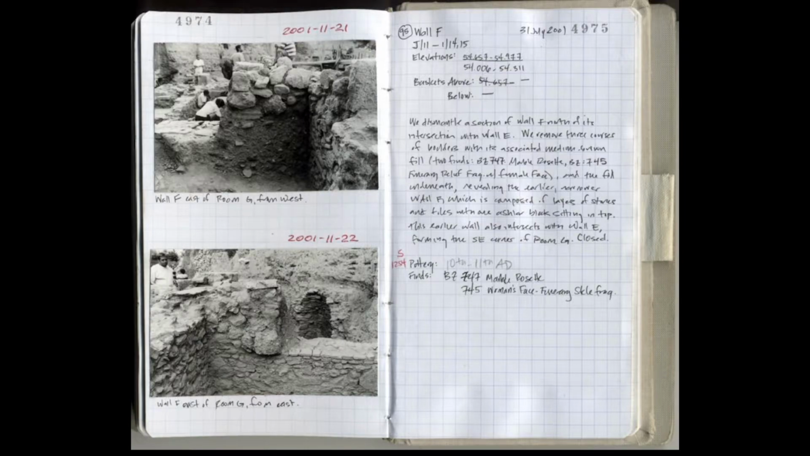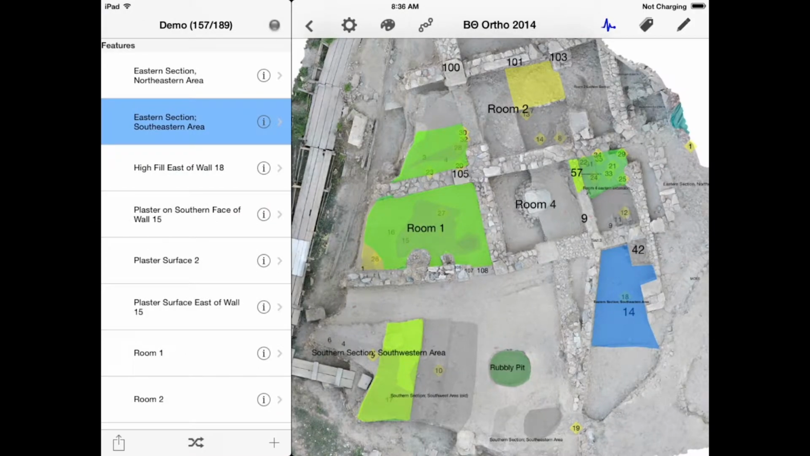The notes notebook is a narrative form notebook. This kind of ties it together. This is a daily diary of what's going on. We open this context, where this context is. They take pictures of it. They record the finds that come out and the links to the pottery and the various find numbers that come out.